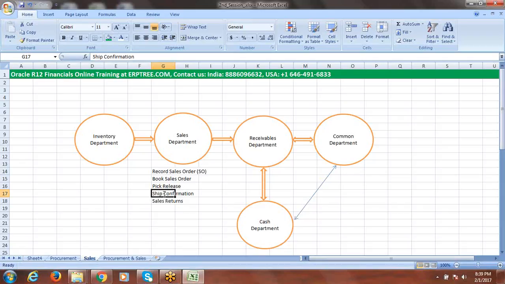Based on ship confirmation details, the receivables department will record the sales invoice. What information will they include in the sales invoice? Who is the customer? To which customer did our sales department sell? What is the customer address? What we sold, and how much? What is the amount the customer has to pay? And when does the customer have to pay? All the information will be included in the sales invoice.